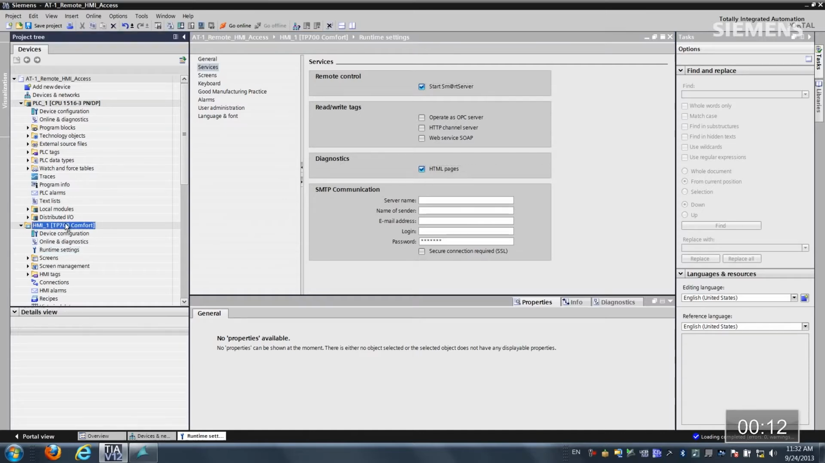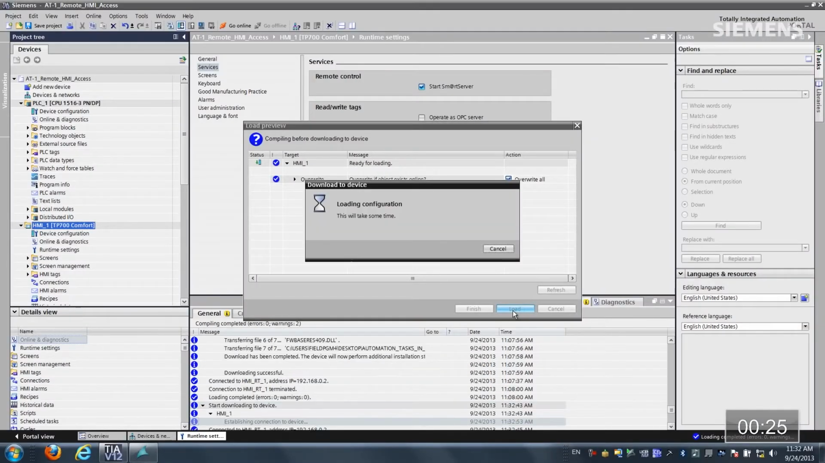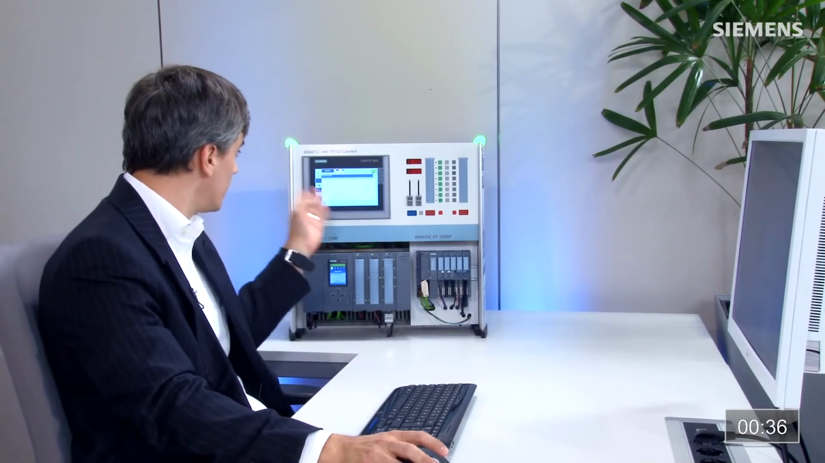Now I want to give focus to the HMI and click on the download arrow button. At this point it's going to compile the fact that I've added in this web server into the current HMI. Once it's finished with this compilation, I can click on Override All, click on Load. So now it's going to actually load this new configuration down to our HMI panel, and once it's done, as you can see, it appears that it has been finished. We've made the new connection, and now we have a web server enabled on this HMI panel.